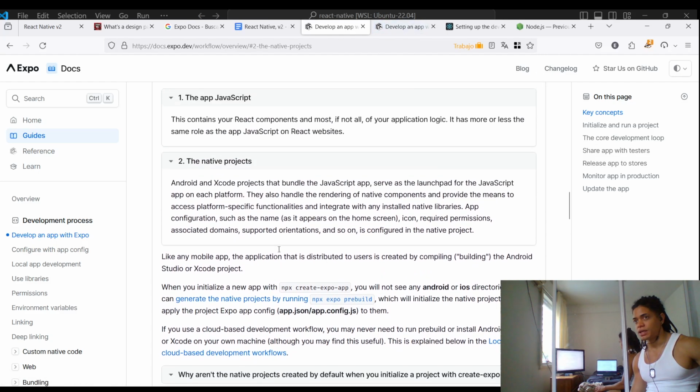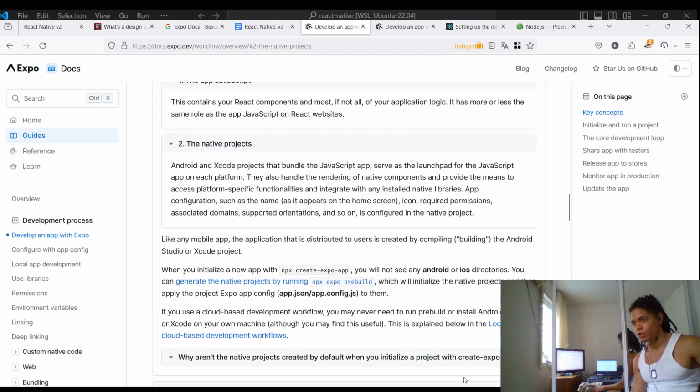For example, in our case, when I run this, exactly, I only see those that are relevant for this.